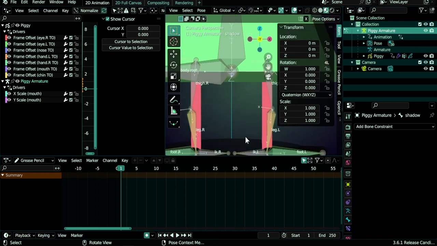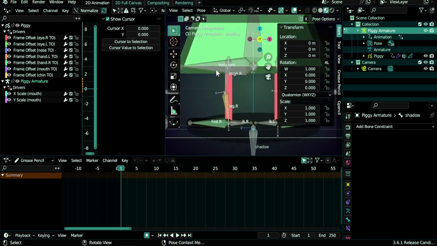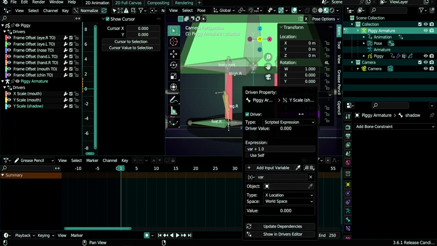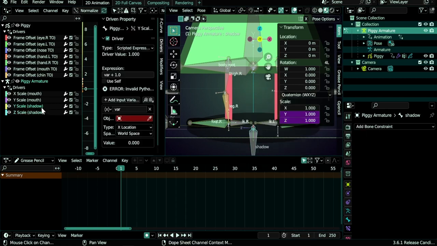We will add two drivers to the Z and the Y here to resize the shadow and control the driver using the body root. So that when the body root moves up, the shadow gets smaller. So select this bone, we go to the Z and Y scale here. So the Y, and we do Control D to add the driver, escape, then the Z, Control D, escape, and now we have two new drivers.